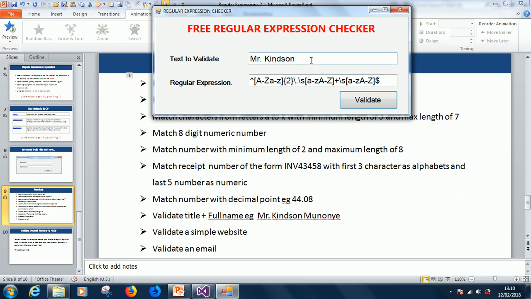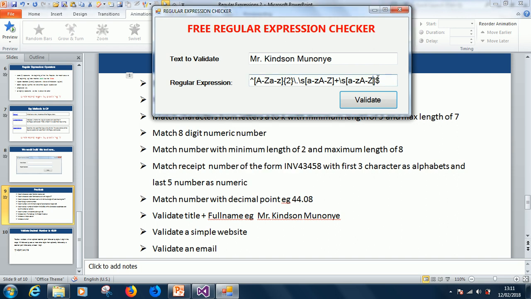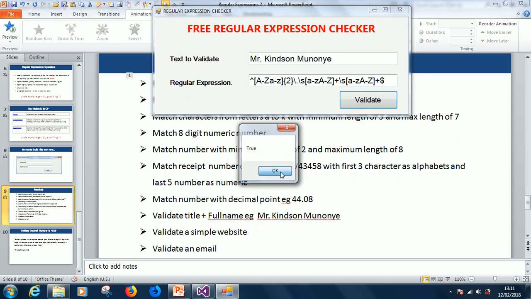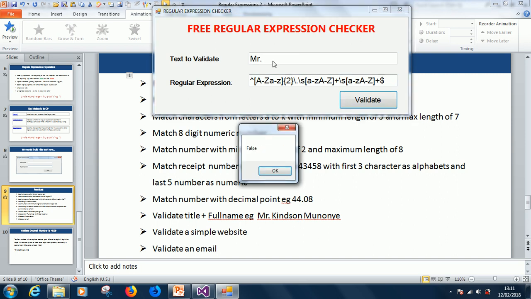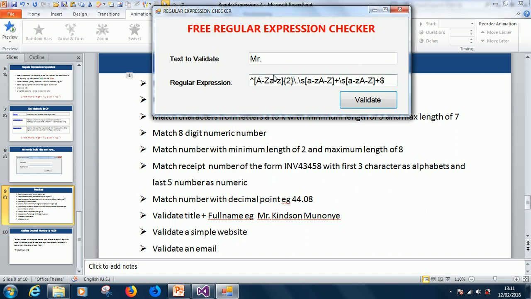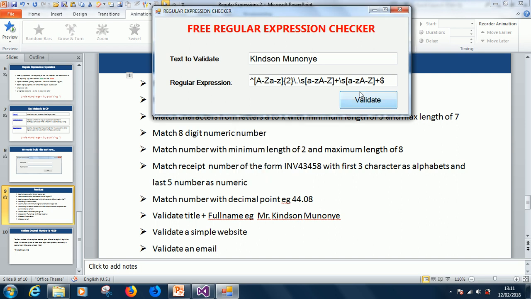So if I enter, so it's going to validate. Oh, okay. So where do you think the problem is coming from? This has to be one or more. So if I validate, it has to be true. So if I enter just the first name, it is going to be false. If I enter just the title, it is going to be false. If I enter first name and last name, let's see, without the title, it's also going to be false. So at this point we have cracked this.